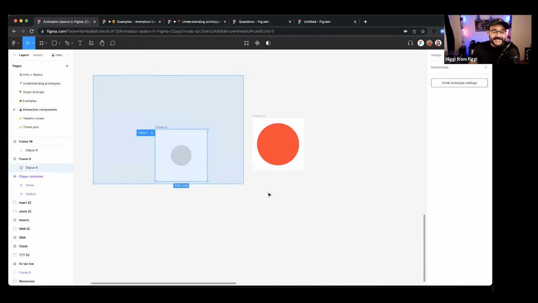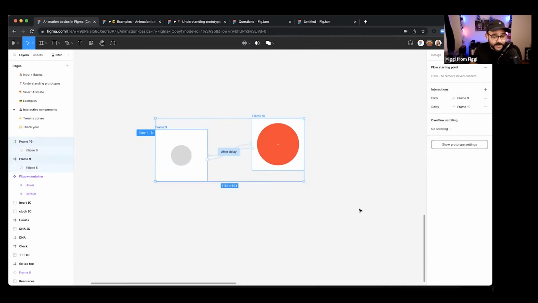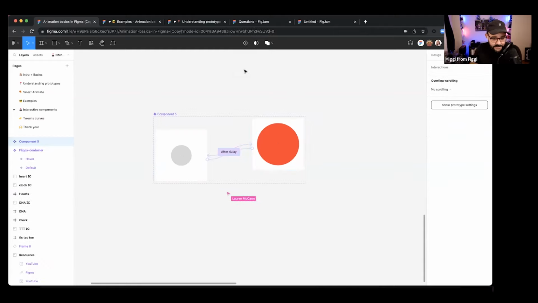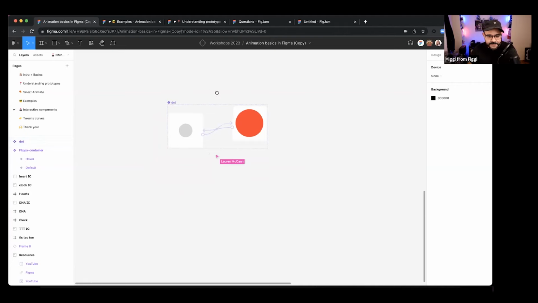Now I can select those frames and I can come up here and I can create a component set. When I create a component set, you'll see these dotted lines go around it. Now this has been captured and I can now reuse this in my frame. So let me give this a name. I'm going to call this dot.